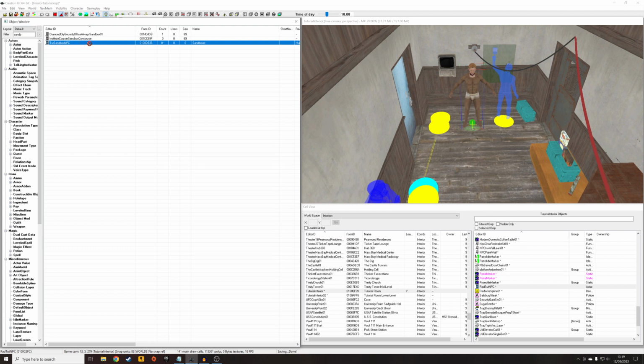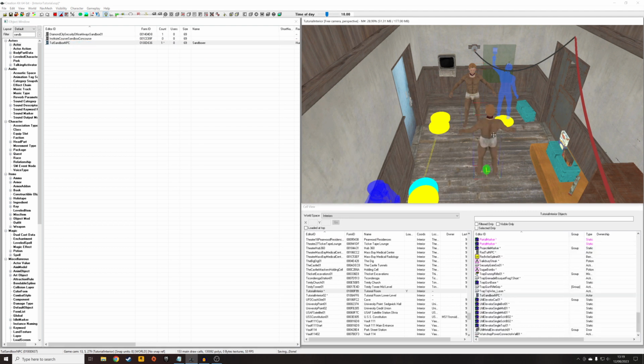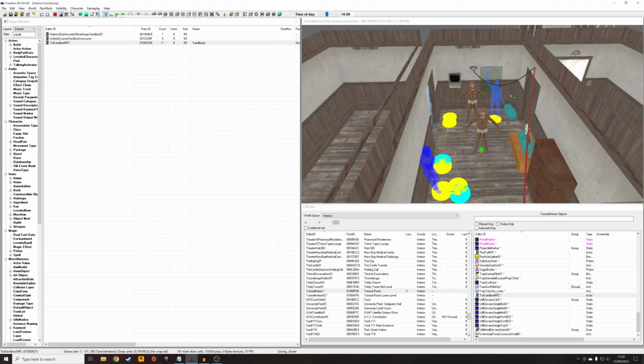So I'm just going to click and drag him straight into the world. It just looks exactly the same as the other guy, so that might be a little bit confusing for us. So then what I'm going to want to do is define the area in which he's going to be sandboxing.